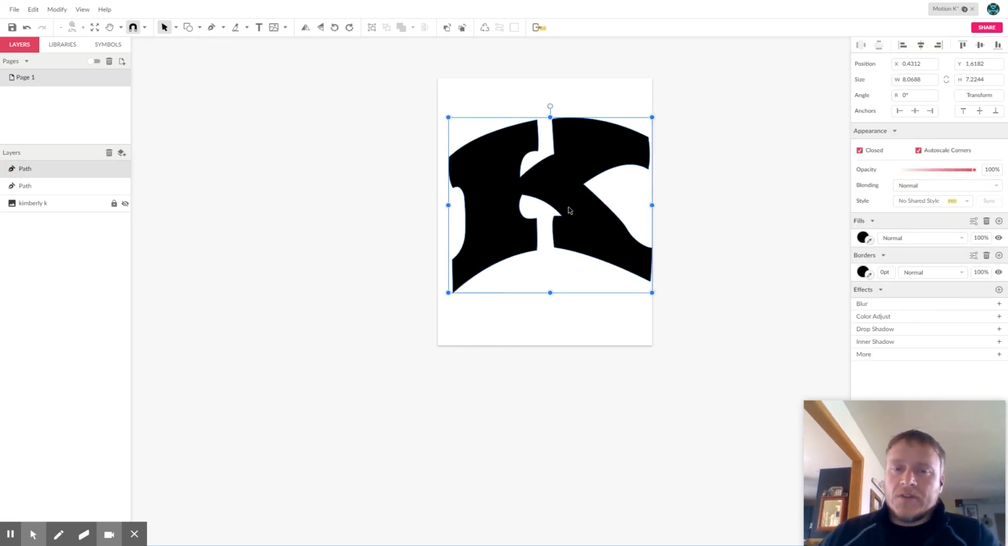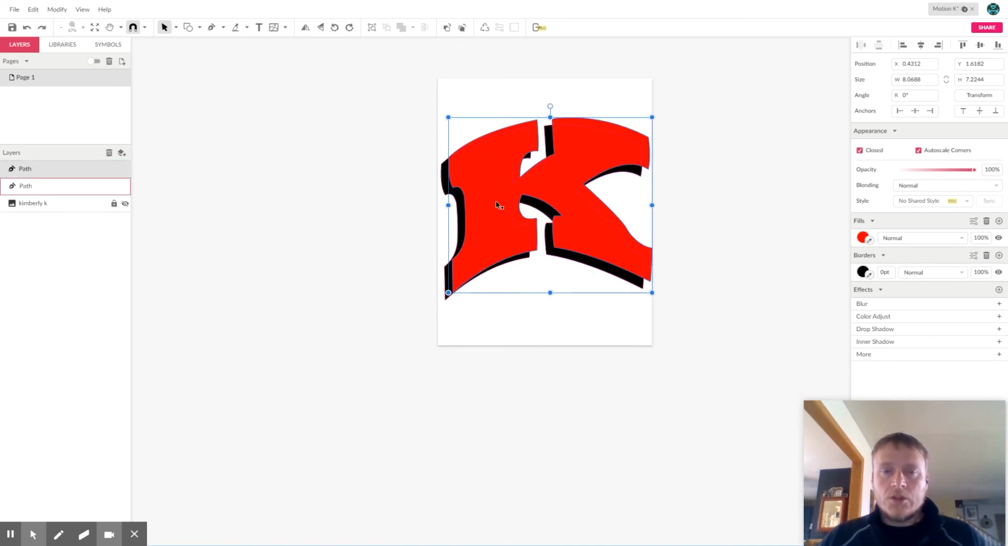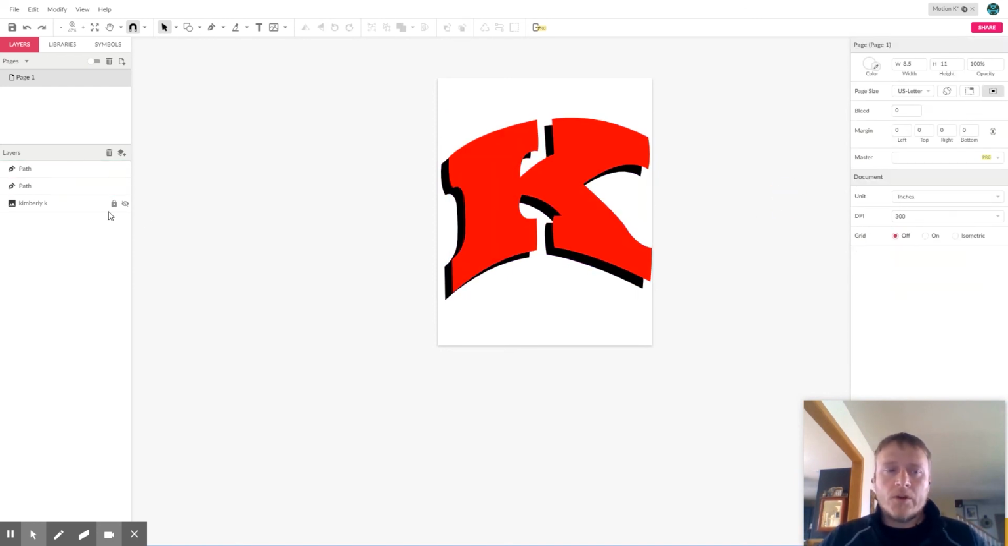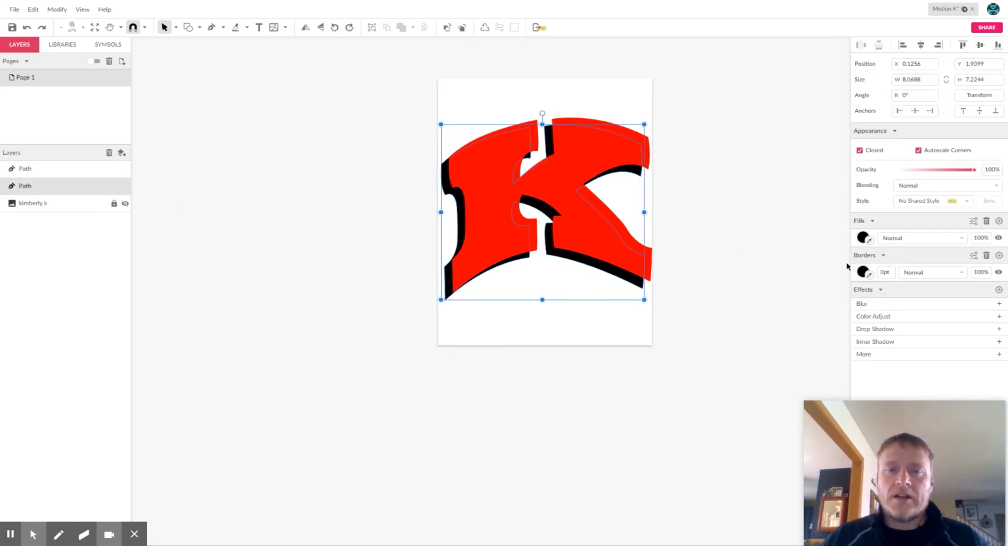But I do not want this like this. What I want is when you turn this in, that's what I want to see. I want to see this layer turned off and these two layers visible. One is red, one is black.